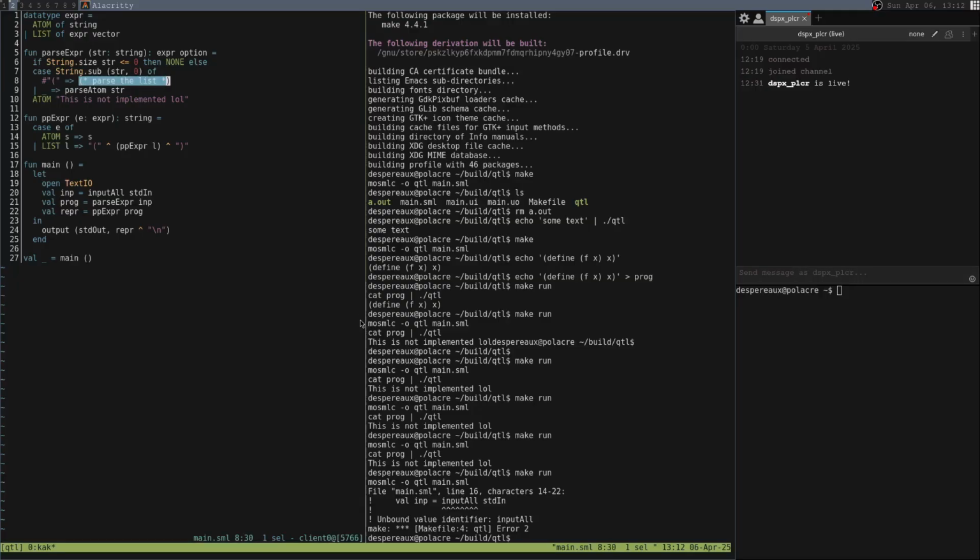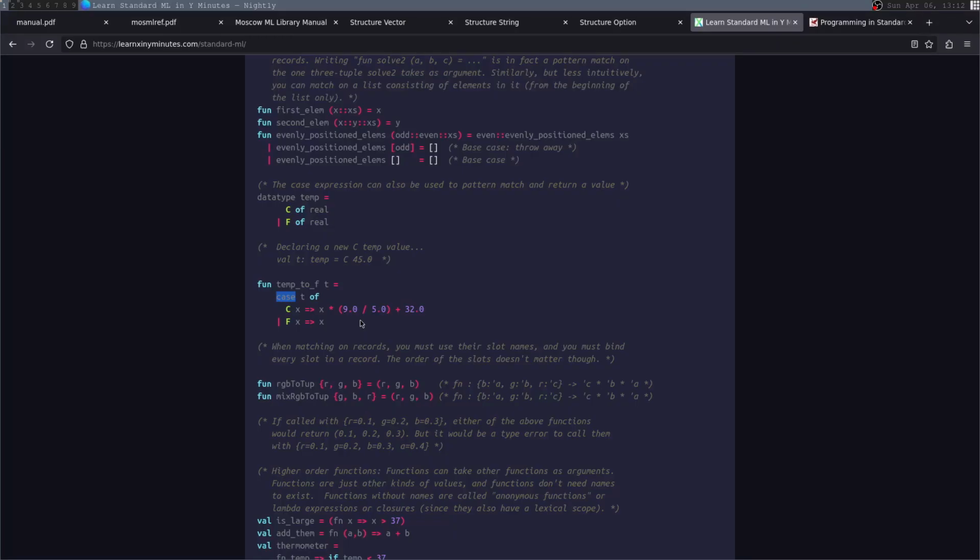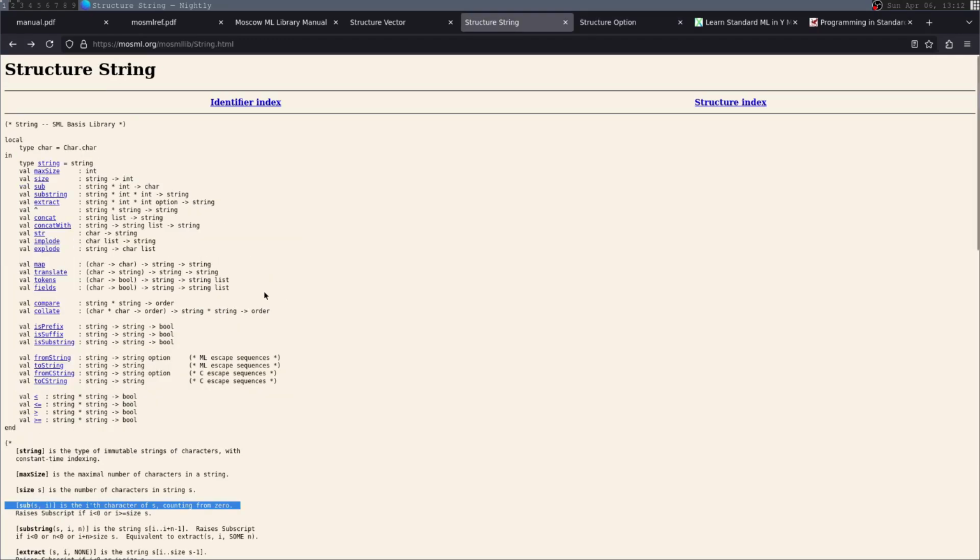So what we'll do is we'll go parse list. I guess we're doing string substring or something. Yeah, string substring or string extract.